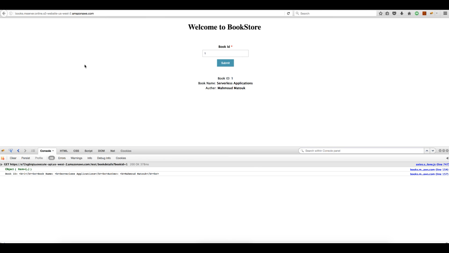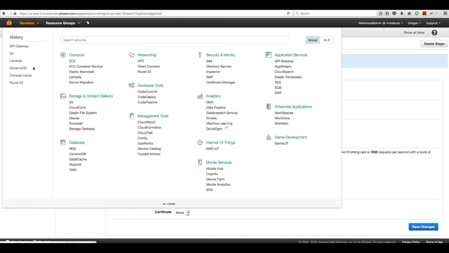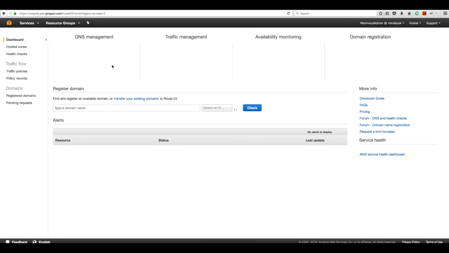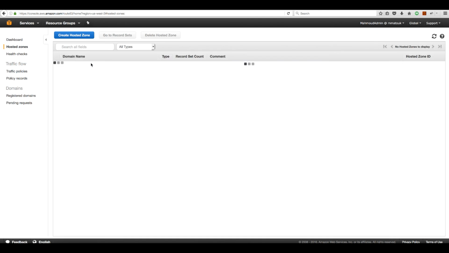So the final step I would like to do here is to configure a domain name to this bucket, so I don't have to use the auto-generated domain name. I can use a more sophisticated domain name for my site. For this, I will head to Route 53, and I already have some domain configured.